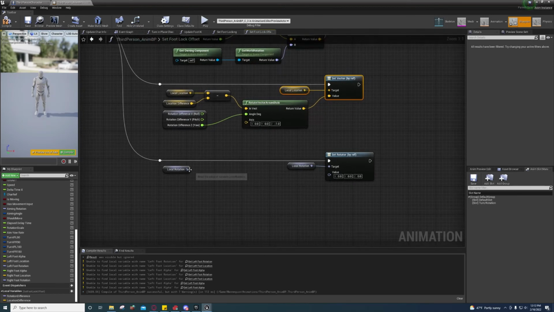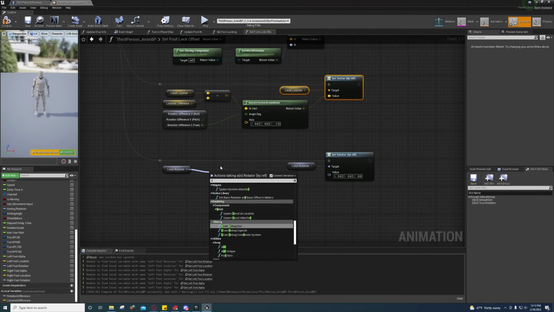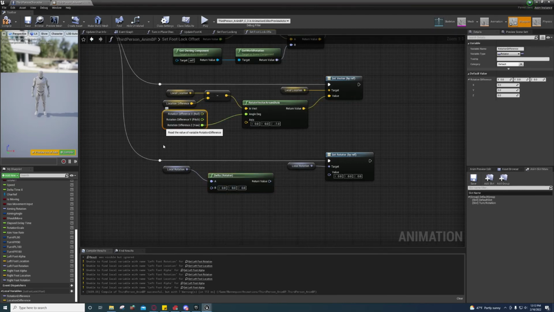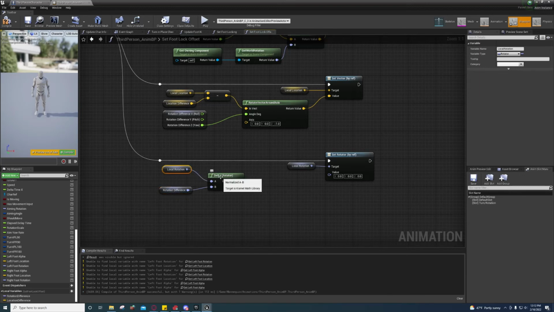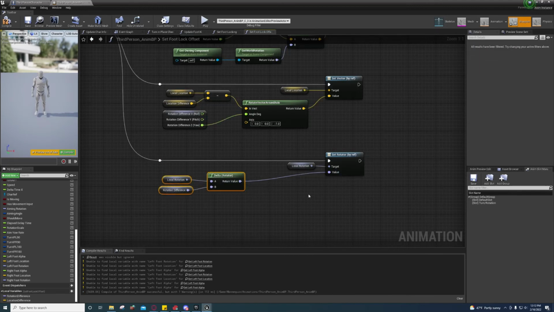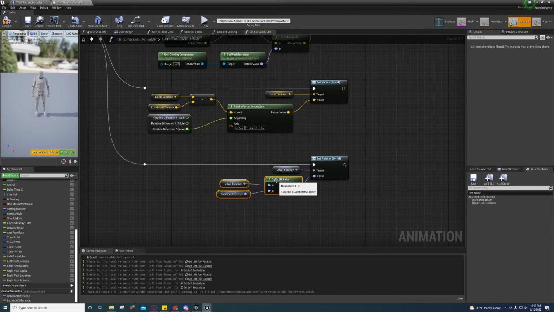So with that out of the way, we're going to do a delta here, and we're taking the delta between the local rotation and the rotation difference. And it's basically the same thing as subtracting this rotator from this rotator. So if you say normalized A minus B, and then you can just plug that in there.